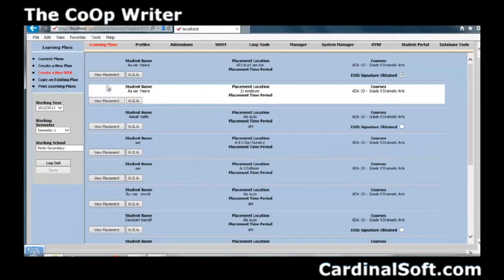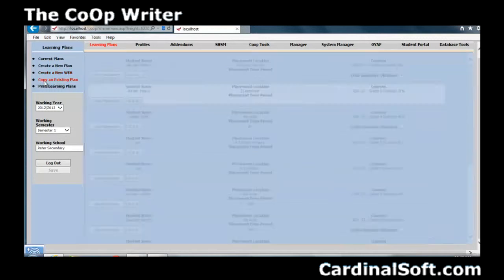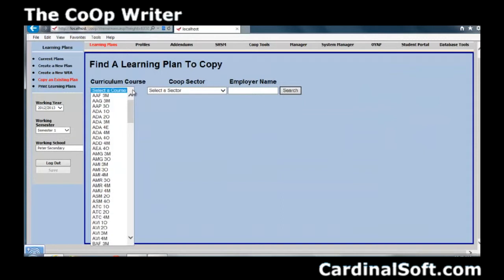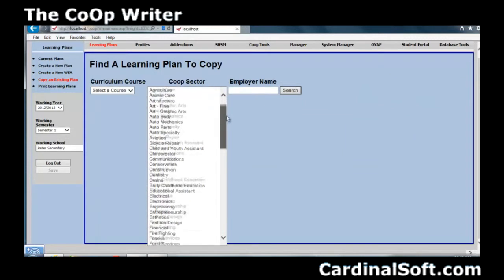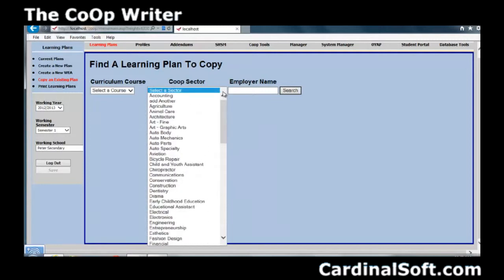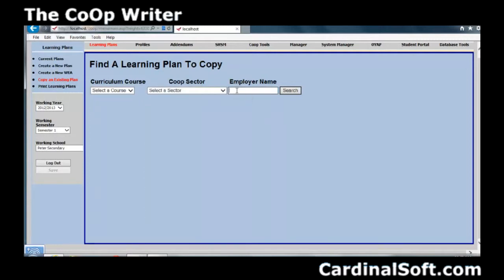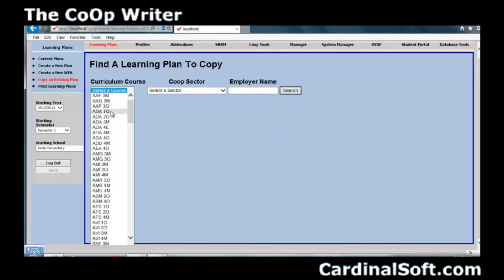The fastest way to make a PPLP is to take an existing one and copy it forward to another student. To do that, I'd click on Copy an Existing Plan, choose the tie-in course that I want to use, or choose the co-op job type that the student is going to be placed in. Or if I know an employer that I want to use because I've used them in the past, I could type the employer name in. Or I can do any combination of the three.